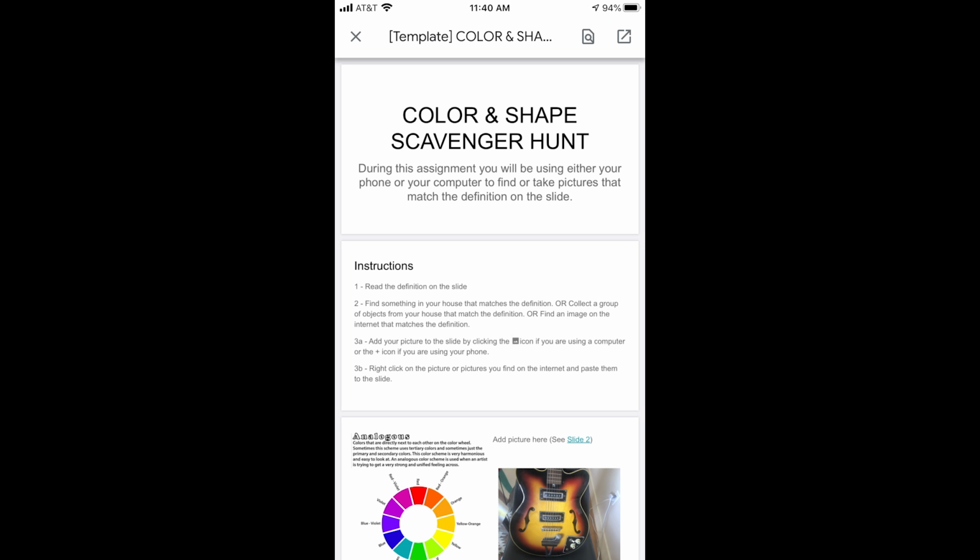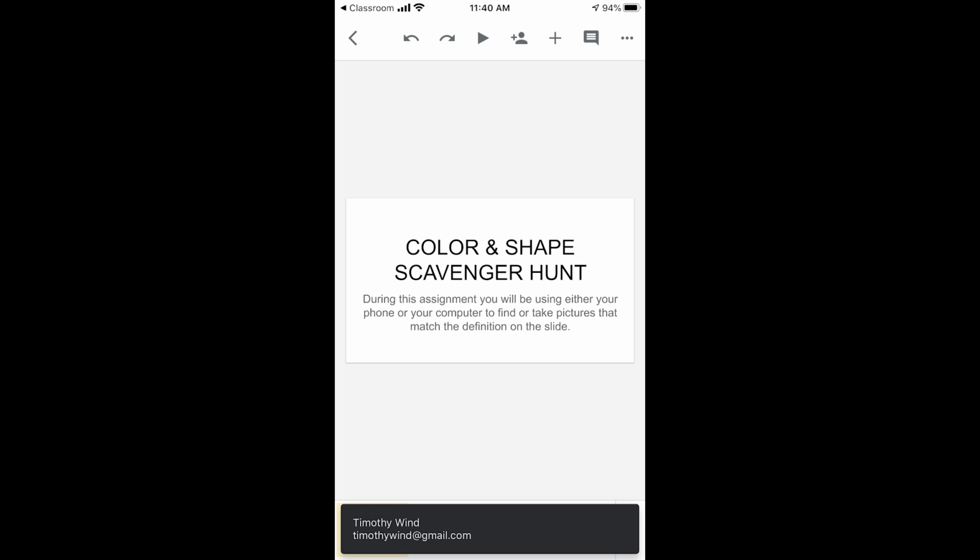And now it's going to open it up where it says template, color and shape. Where it says template, that means you cannot edit it. In order for you to be able to edit it, you will need to hit, in the upper right, there's a box with an arrow in it. You will need to click on that. That'll then open up Slides automatically on your phone, and then you can start to edit it.